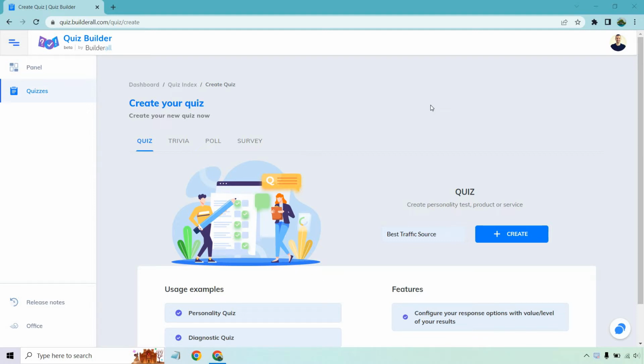So let's begin. Once you're in the Quiz Builder app, what you want to do is create a new quiz, and it'll take you to a page that looks very similar to this. I gave it a name called Best Traffic Source for this example, and I'm going to click on Create.